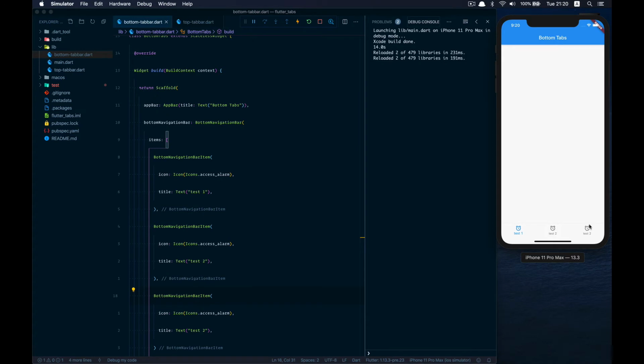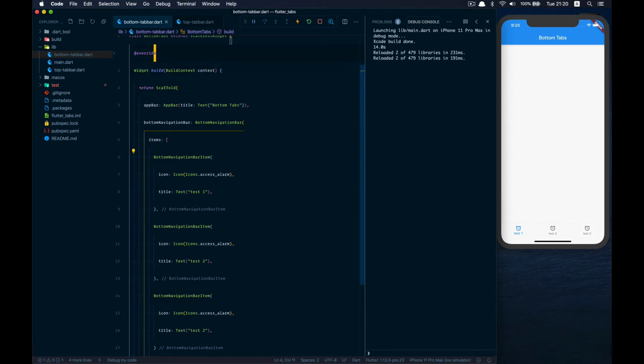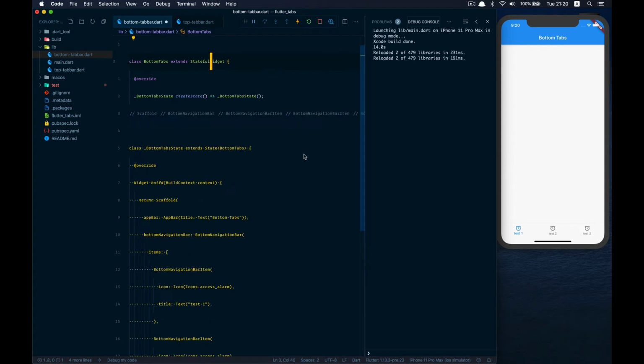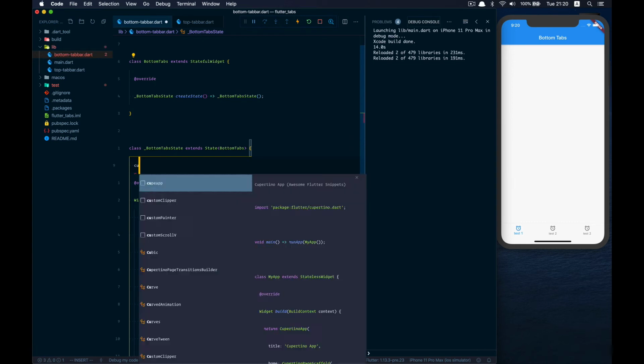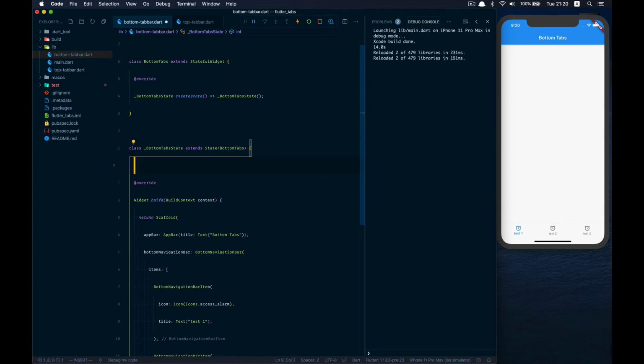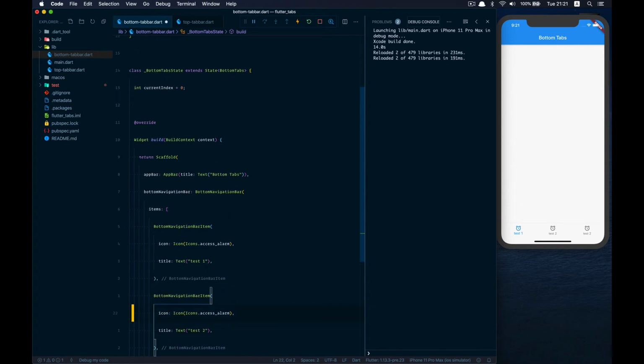As you can see, you have here a normal iOS tab bar, but if you notice, you cannot change the active one, and in order to do that, you would need to turn this to a stateful widget, and you have to have an integer, final integer as current index, and it should default to 0. Probably you could default to whatever you want.